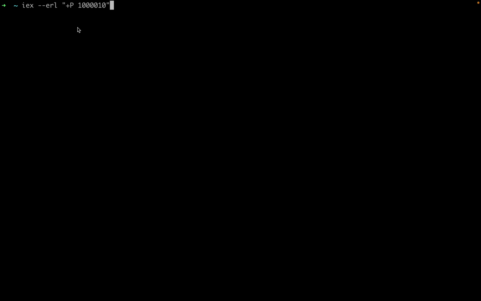And here, as you can see, I'm actually passing a flag for P. Now this P stands for processes, and I actually want to create 1,010,000 processes. I just wanted to have a small buffer, that's why I've added 1,010,000. Now let's go inside IEX.